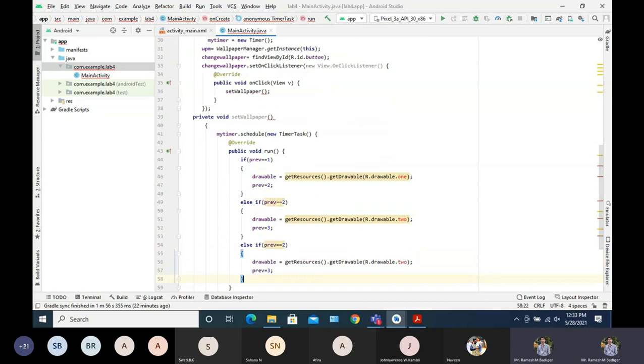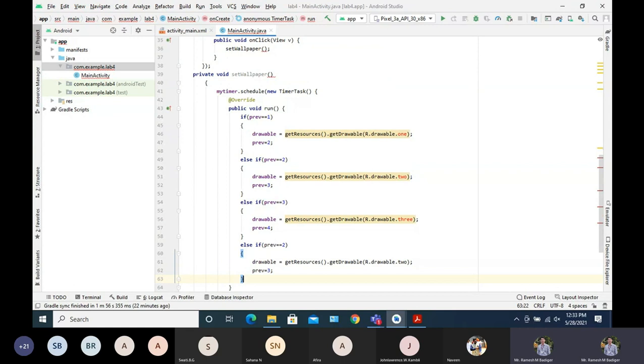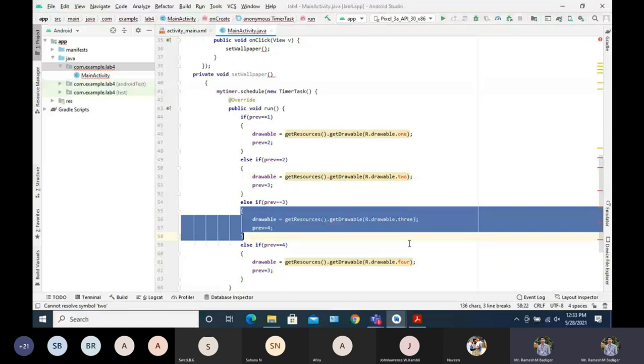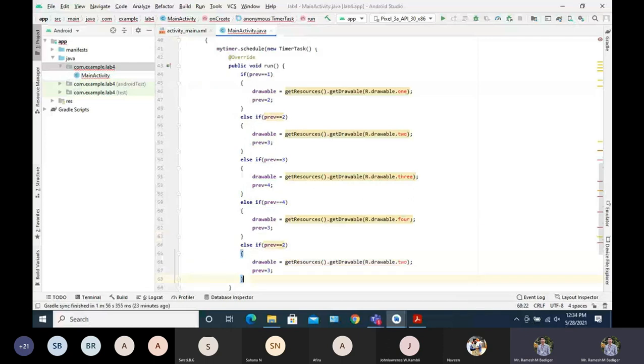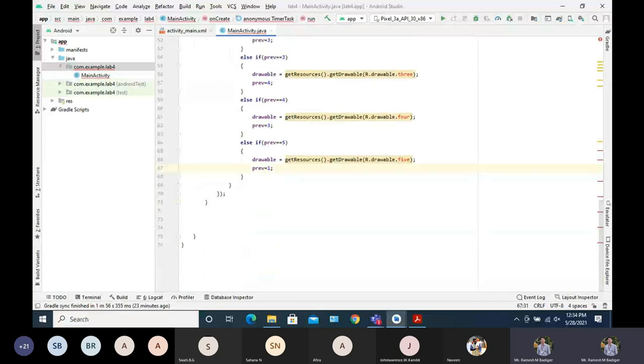The next wallpaper is 3, make previous equal to 4. Next one, make previous equal to 4, set the wallpaper to 4. These names 1, 2 and 3 are the file names of the images that you want to set. Next it is 5, make wallpaper equal to 5. Next I will make previous equal to 1, so that it will go on iterating itself. So this is for setting up all the images.